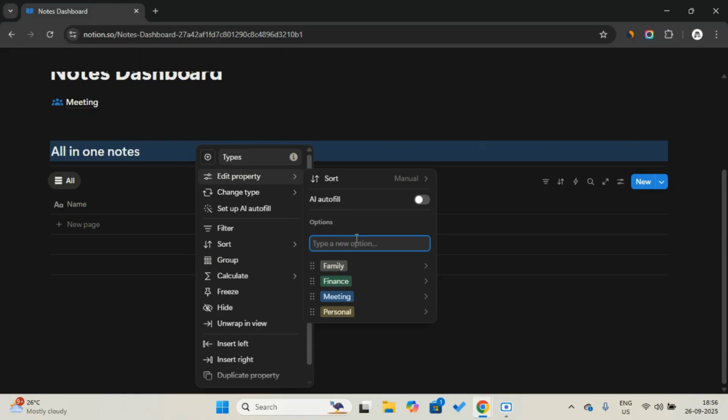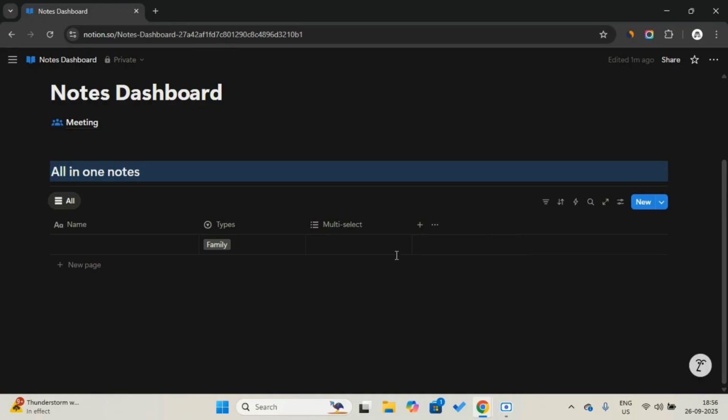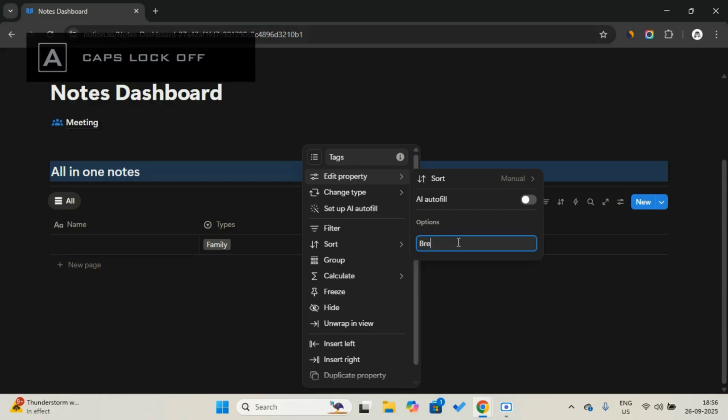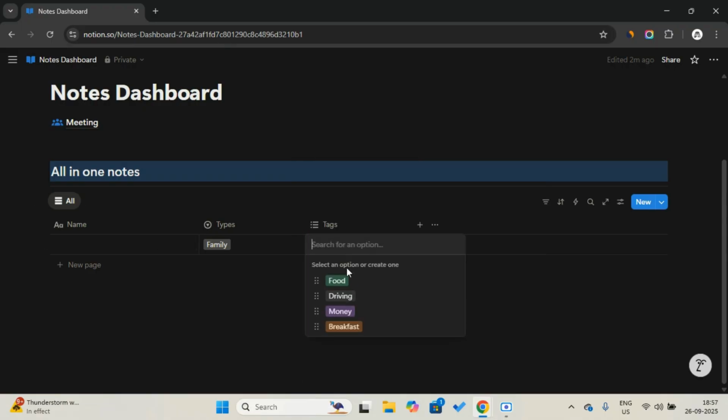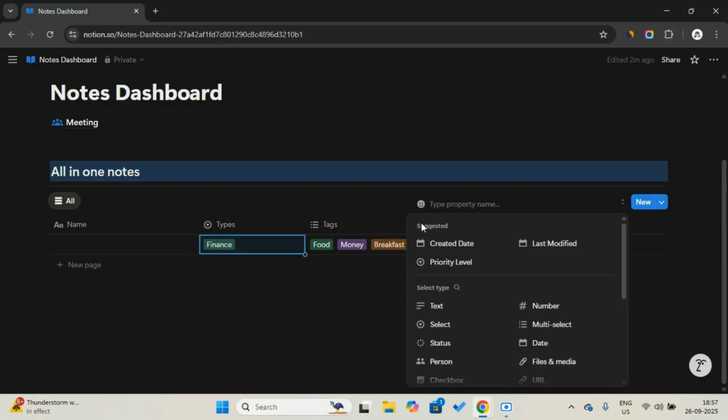Okay, now let's create another property, which is going to be multi-select, for tags. And here you can select multiple options, like food, money, time, in a single page. If this note is related to food, money and breakfast, you can select those, and so on.